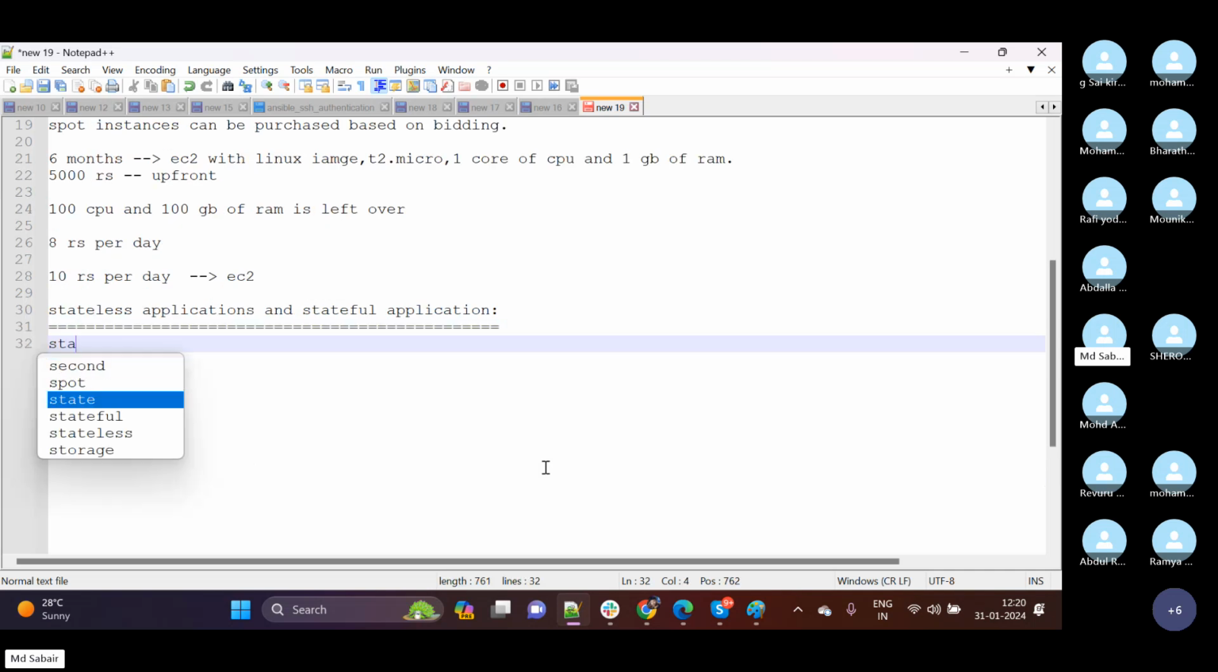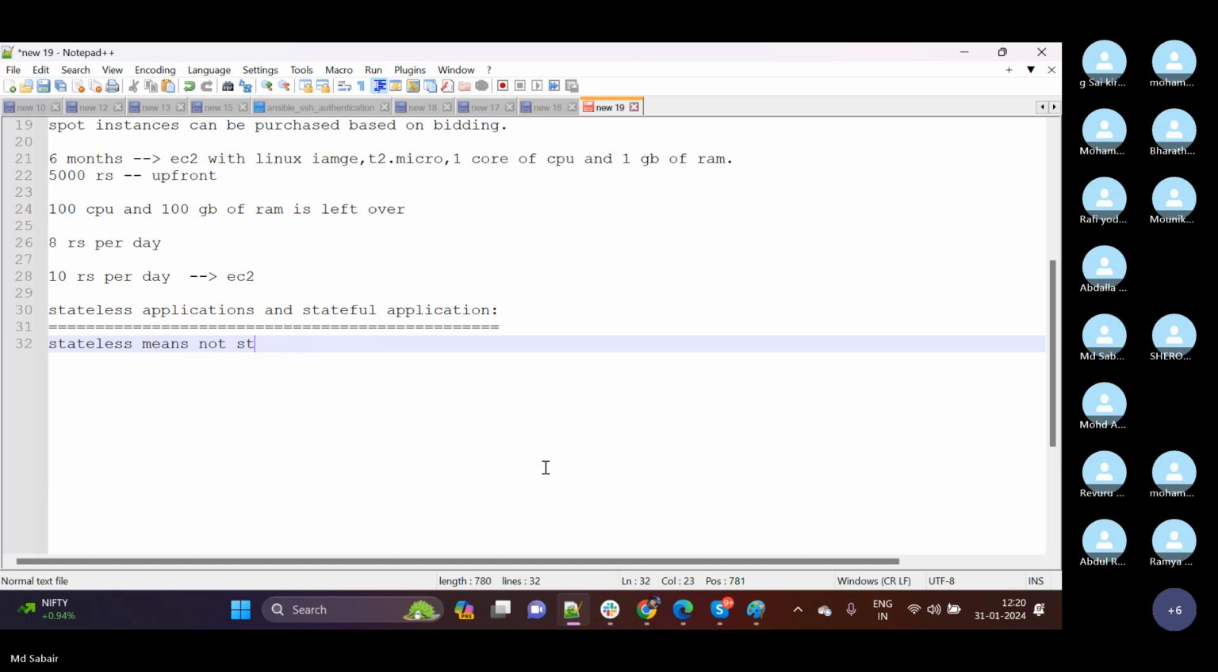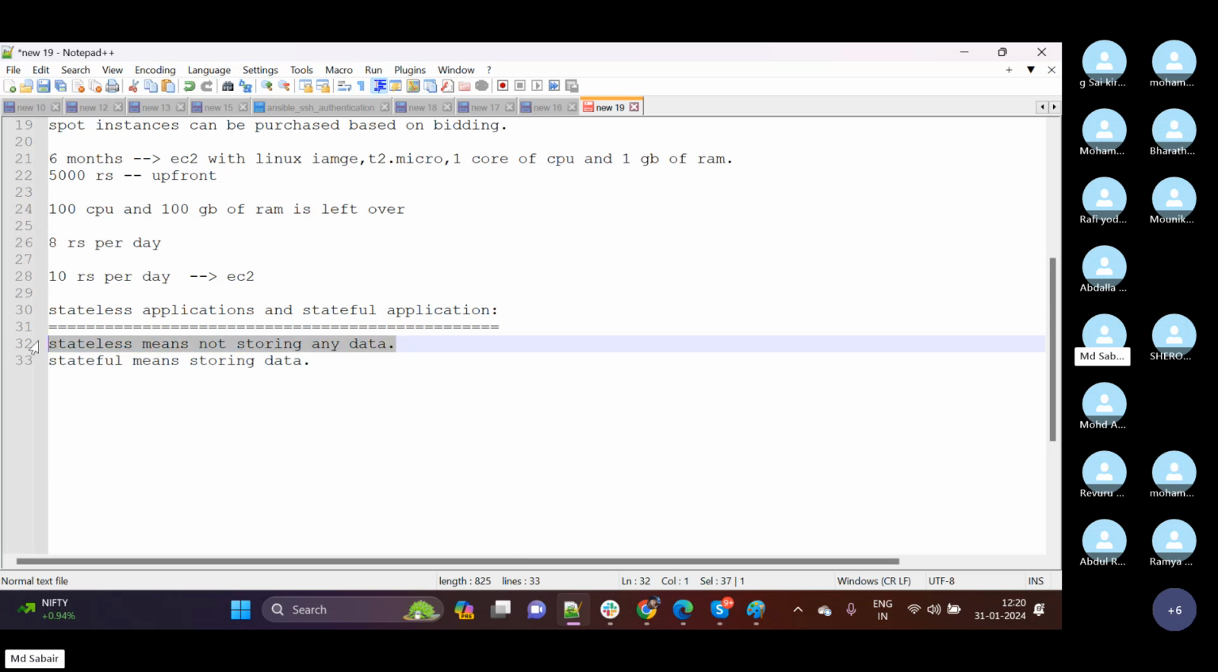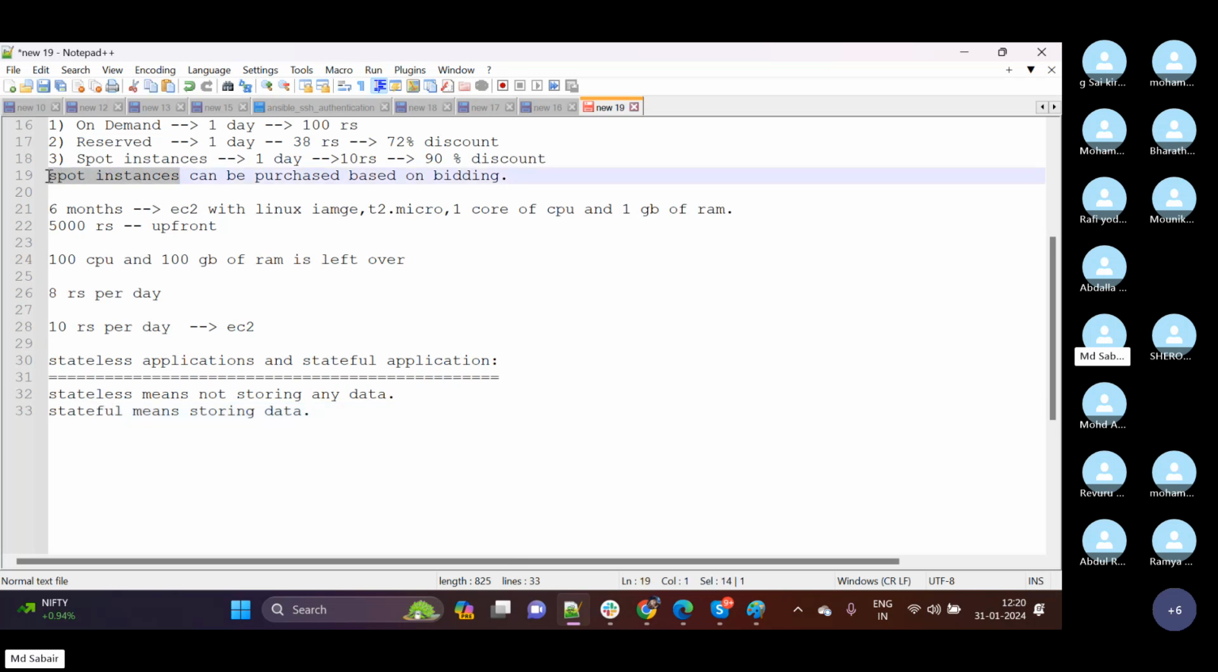Stateless means not storing any data. Stateful means storing data. There are some websites, for example a lot of blog spots, that will not store any user data. Such kind of applications we can call stateless applications. For example, Facebook is one of the stateful applications, as it is trying to store the data. So spot instances are okay to be used for stateless applications. Clear?